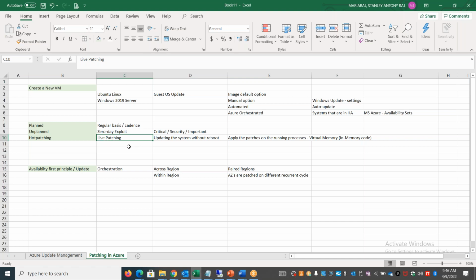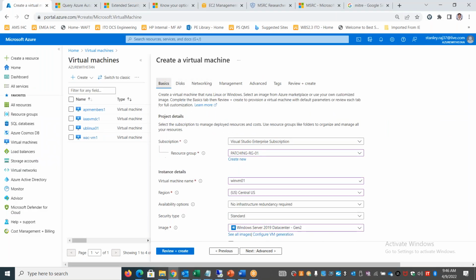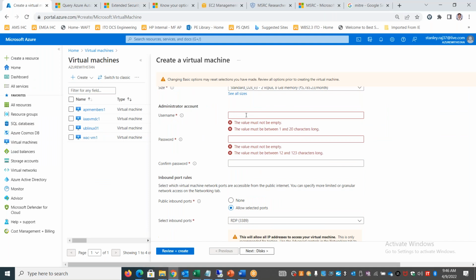This has been in SUSE Linux and some other Linux operating systems for a while. But for Windows, hot patching has been recently introduced. It's there for Windows Server 2022, where you have this hot patching option available by default. I can show you that. If I select the Windows Server 2022 operating system, I will be able to choose that option. Let's go and deploy that.